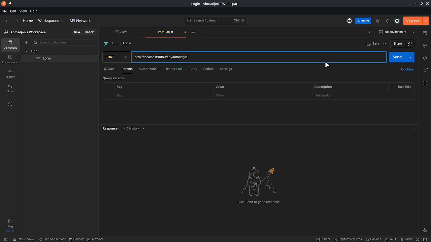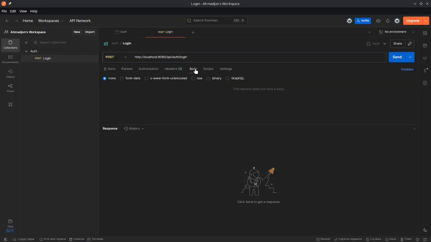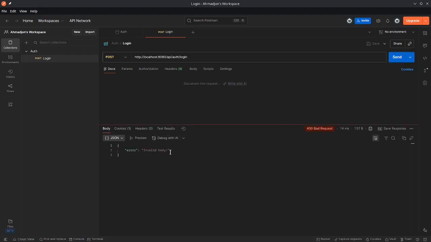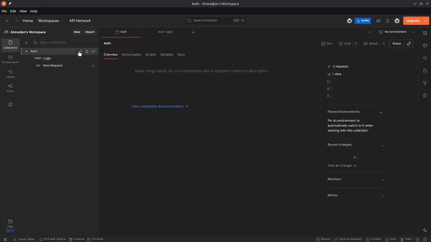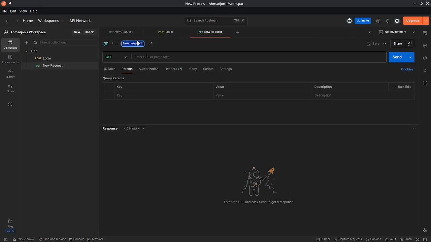So if I try to send this request, it is going to give me an error saying invalid body, because I haven't provided it any kind of body yet. So let's run it, and it says invalid body, which is the totally expected response that we wanted from it. Let's create another request for register.